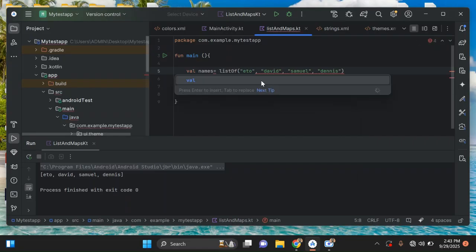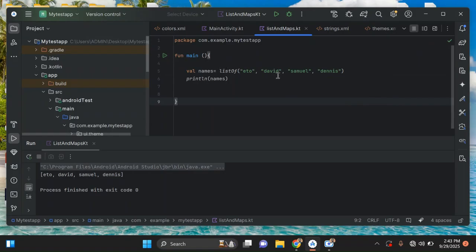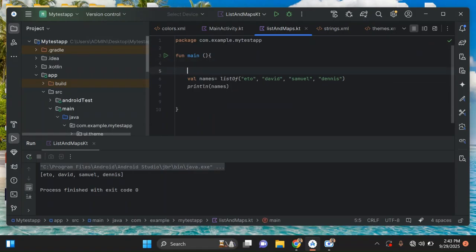So this makes it easier, right? So that is it. So our code is cleaner. So this is an immutable list. Let me quickly just include it there. Immutable list, right?